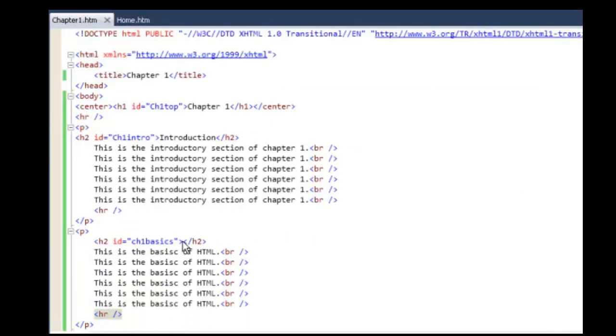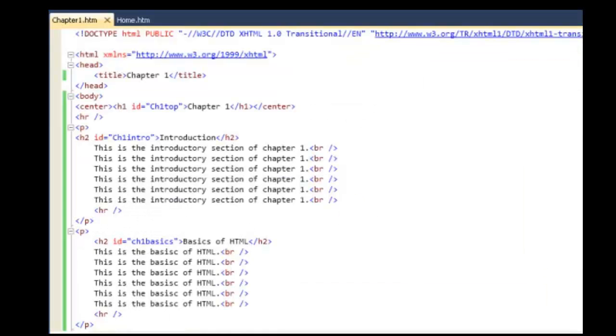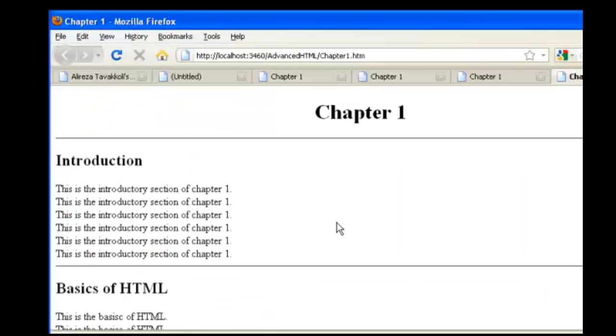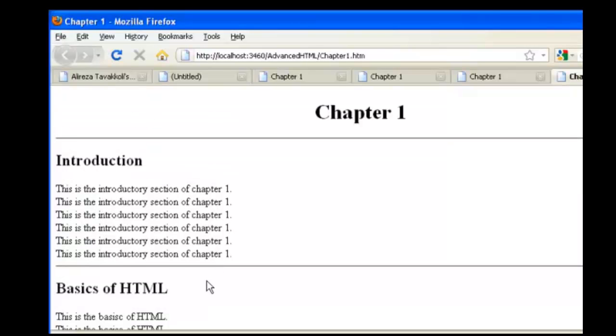I didn't define the... okay. So here you have the chapter 1 title, and then you have introduction, and then the stuff I put for this section, and you have basics of HTML, and then the stuff that you put in this section.